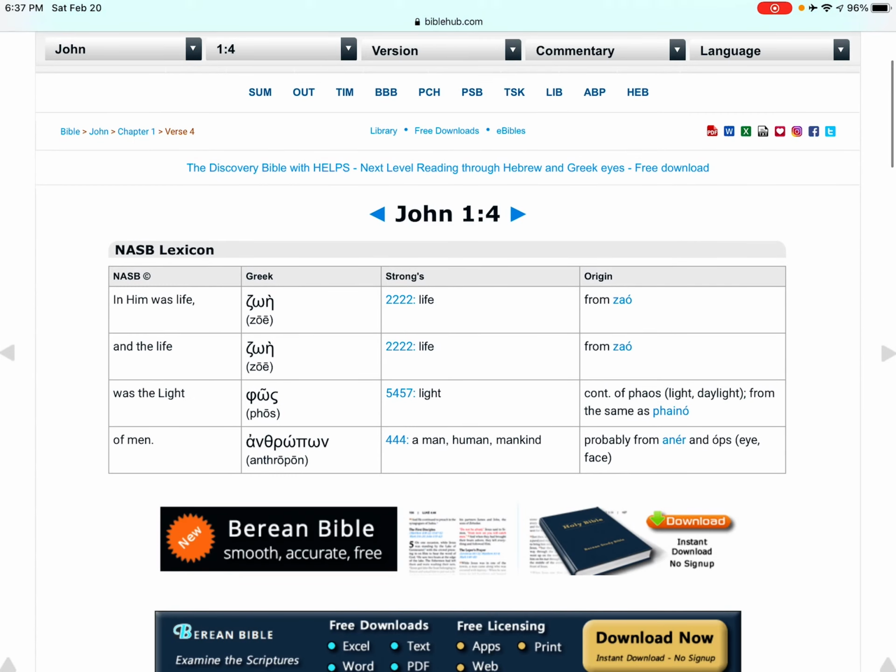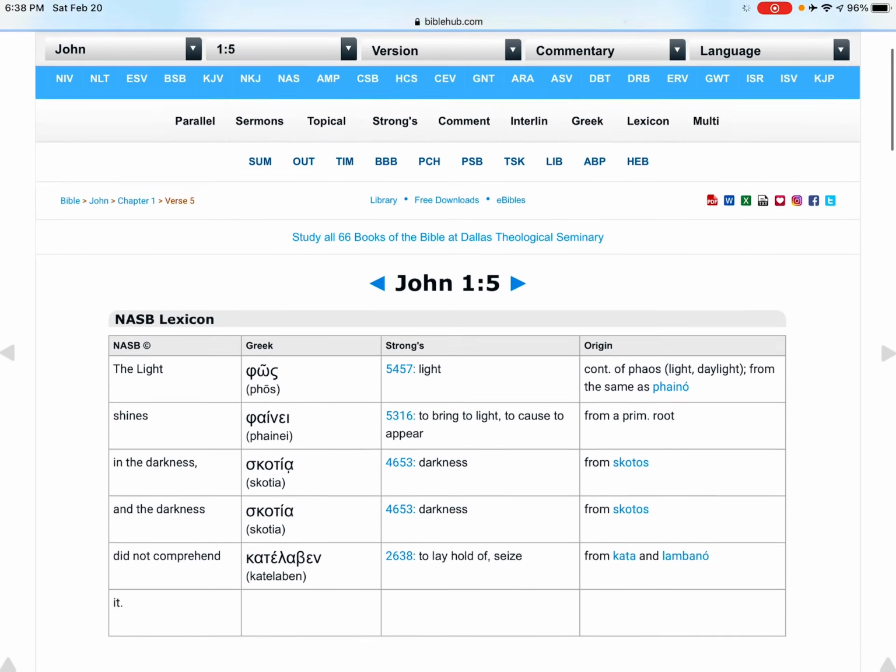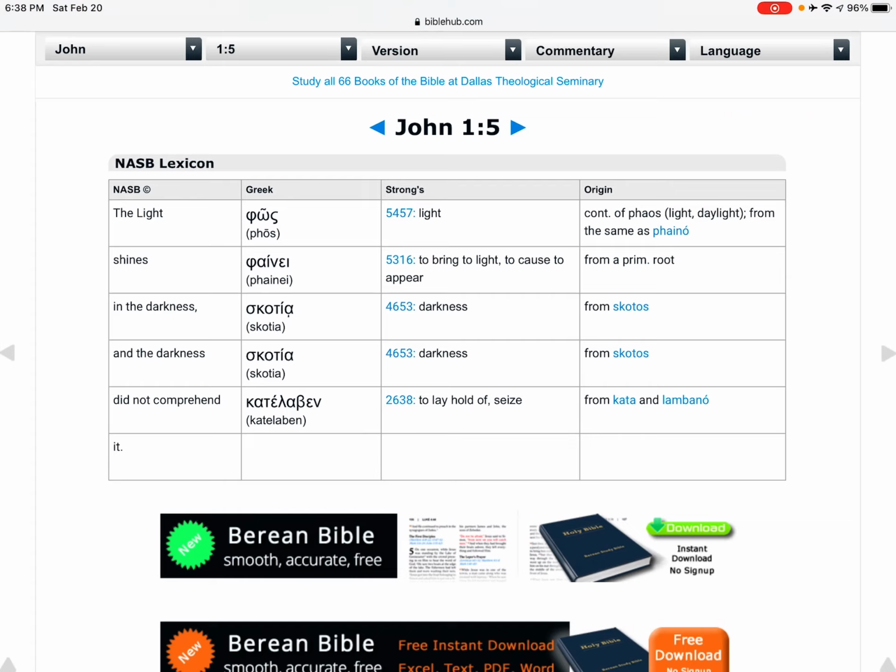And then in John 1:4, "in him was life," and the life is the same Greek word. And then if you'll notice, light is 5457. I'm going to go on to verse 5, and you will see the same light in verse 5 as well as the darkness. So if you look at this passage together as a whole, it has a lot of the same Greek words, probably with the same meanings, and we'll dive into that here in just a second.